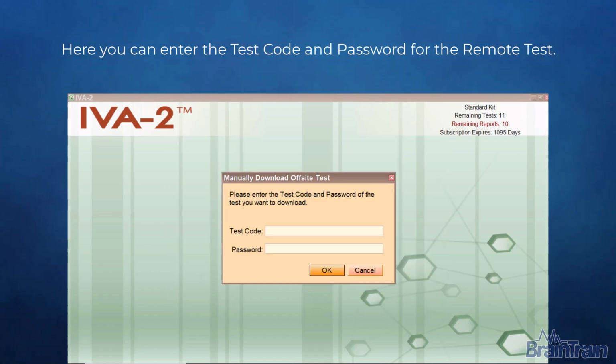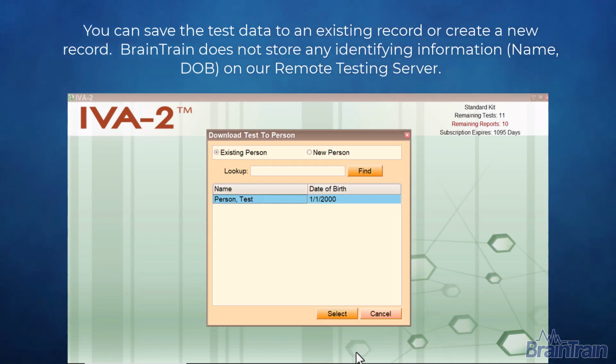Here you can enter the test code and password for the remote test. You can save the test data to an existing record or create a new record. BrainTrain does not store any identifying information on our remote testing server.